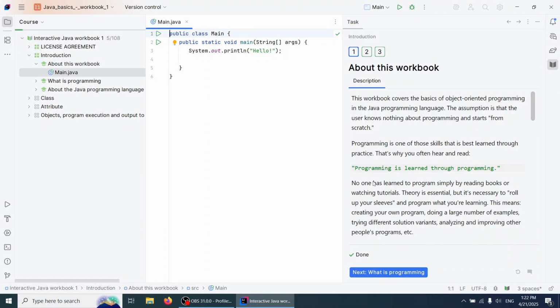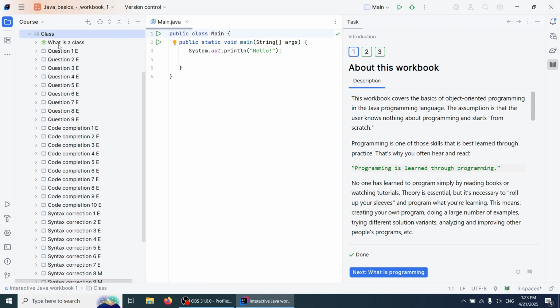Okay, so let's start with theory lessons. In each lesson, like the introductory part or class or attribute, you have one or more theory lessons, which are sort of an introduction to a concept or to some code examples before you can start working on the tasks, the questions, and so on. So let's start with the class lesson, and the first thing is a theory lesson called What is a Class?